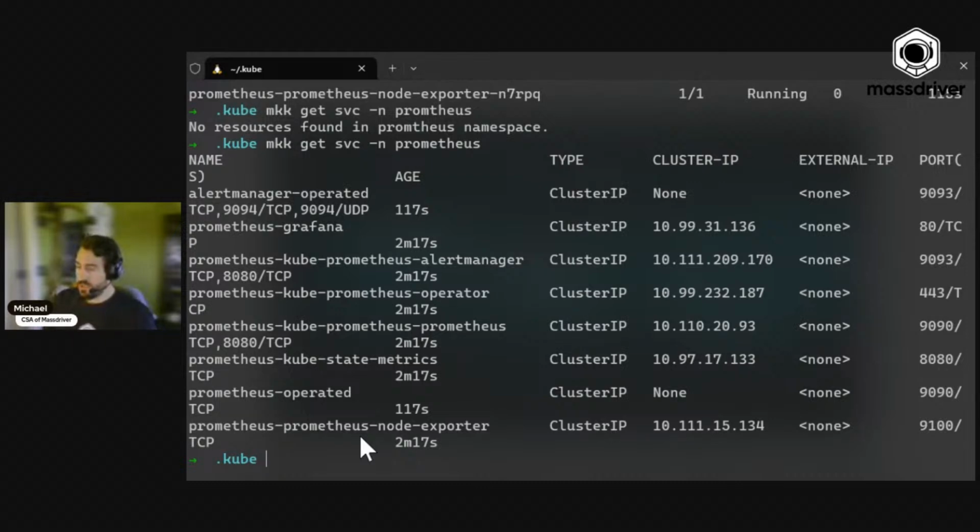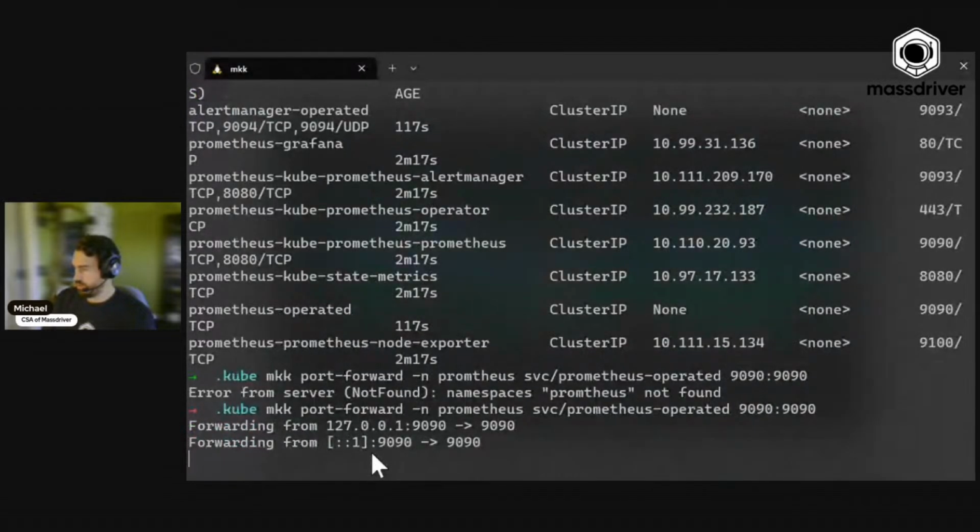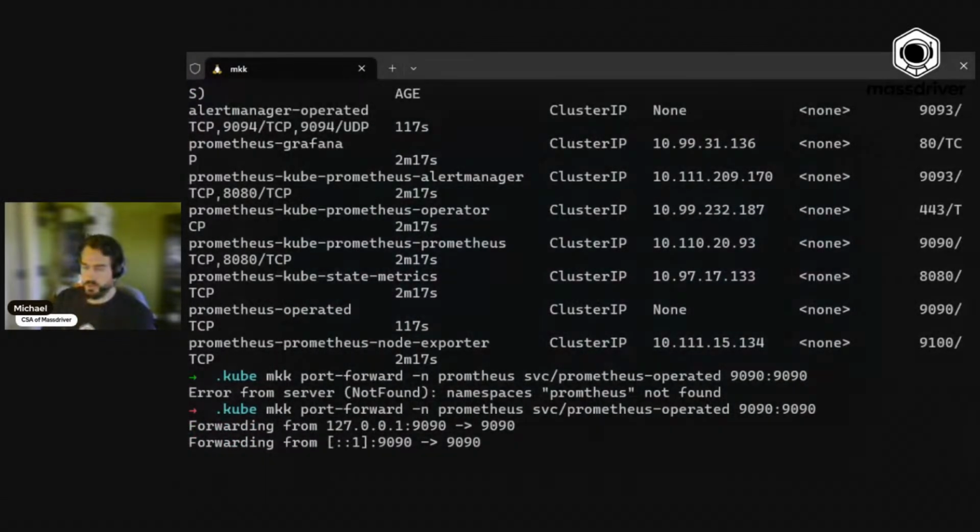To access Prometheus, what we want to do is access the prometheus-operated service, which we can find right here. And I can do that by port forwarding to that service. I can do kubectl port-forward namespace prometheus, and then I want to do service prometheus-operated, and then I'm just going to map port 9090 to 9090. Oops, I spelled Prometheus wrong again. Prometheus. There we go. So now let me go ahead and share a screen here.